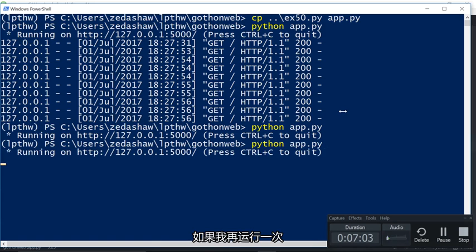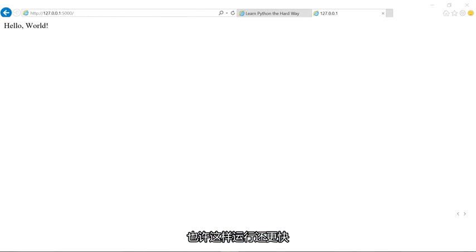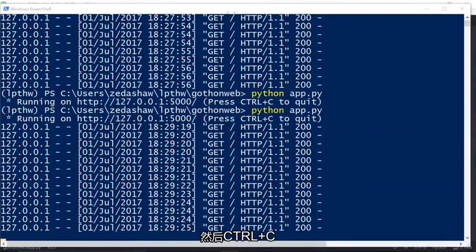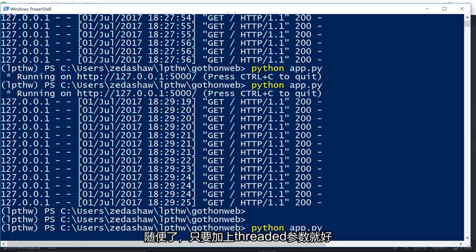So if I give this a run again, maybe it'll run a little better. We'll see. Okay, and this is all working. Just make sure I can hit refresh, refresh, refresh. F5, F5. Great. And I can Control C. And there we go. So try that. I'm not sure what it is. I think it's some problem with how Flask is looping, but whatever. Just add the threads if you're in Windows.